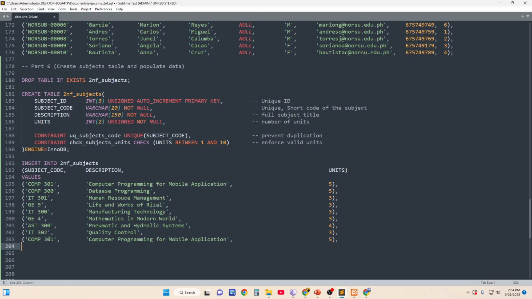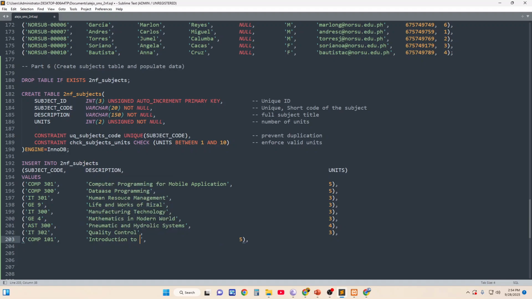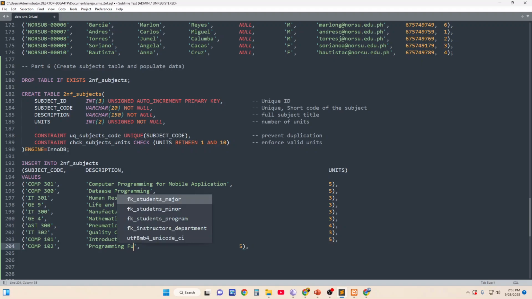And another one, we have COMP 101. This will be introduction to computer systems, and we have here I think 5 units, and we have COMP 102. We have here programming fundamentals, and same units, 5.